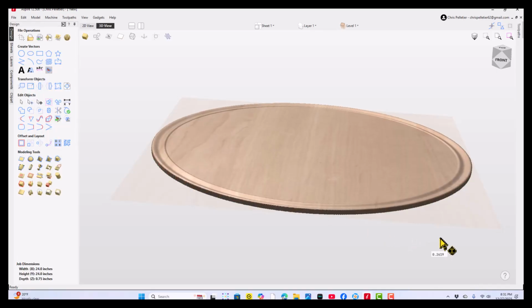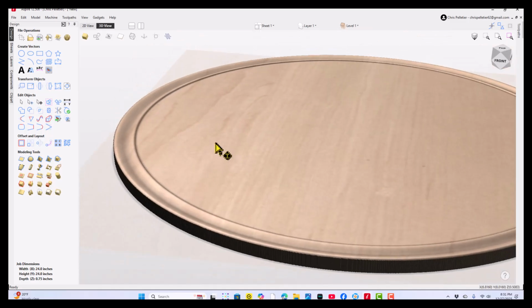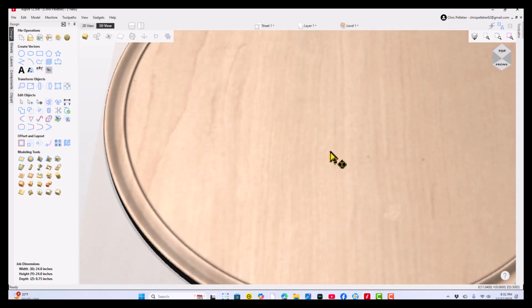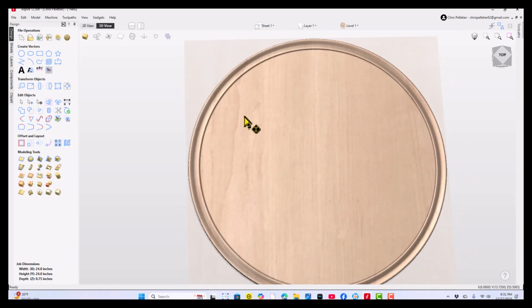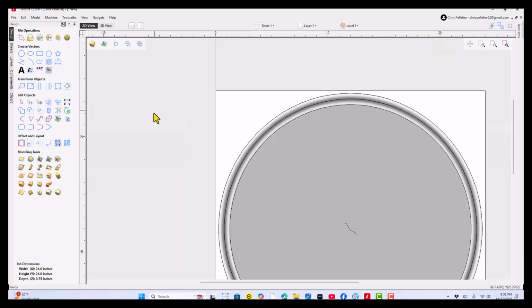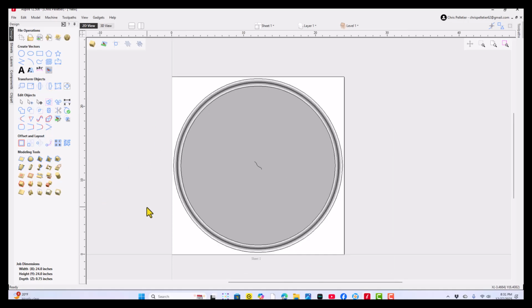So I'm going to bring it up. I'm just going to bring the base up for now. So there's my base. There's my coin base. I like that. So that's pretty good. So now I have this made. So now what I'm going to do is bring in some letters and some circles.